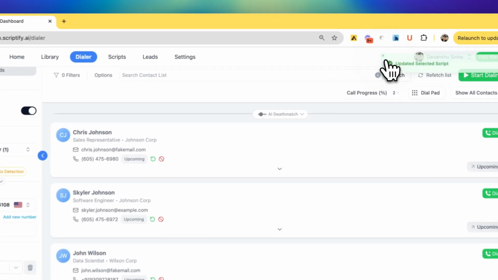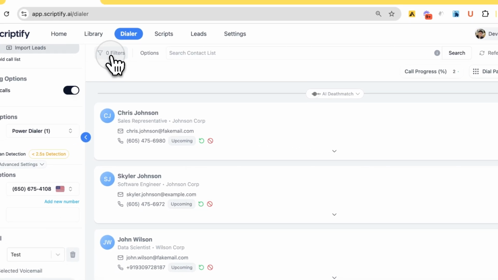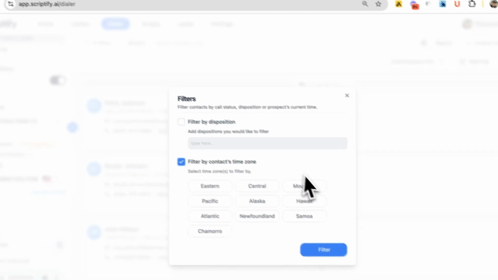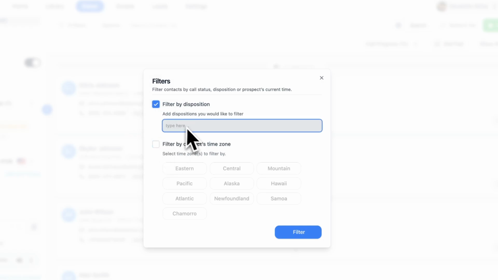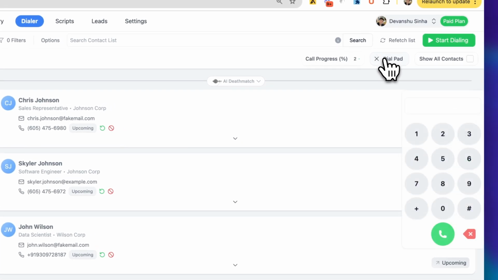Now let's look at the top panel options. The Filters option allows you to filter by last disposition, useful for redialing canceled calls or specific outcomes. Filter by time zone to ensure appropriate calling hours. Click Filter to activate your selections. On the far right, you'll find the dial pad icon for one-off calls. Note, these calls aren't logged as Scriptify lacks lead information.